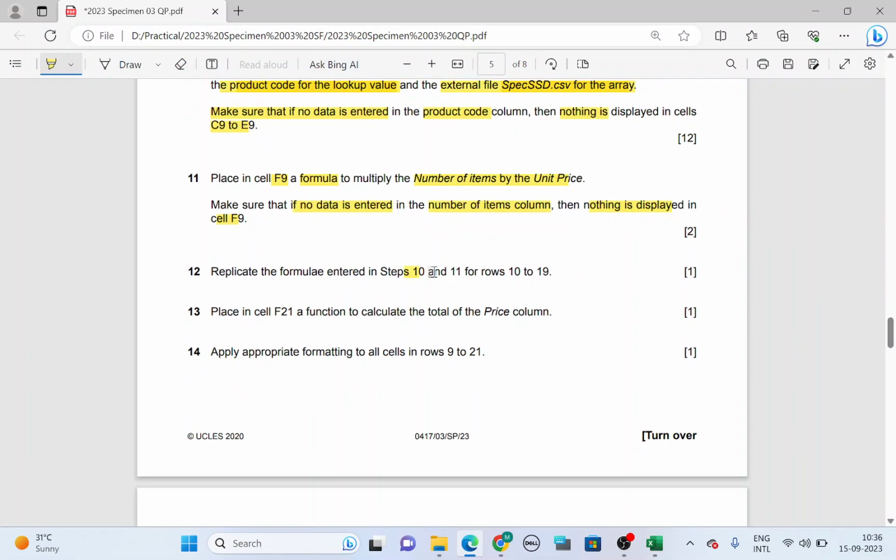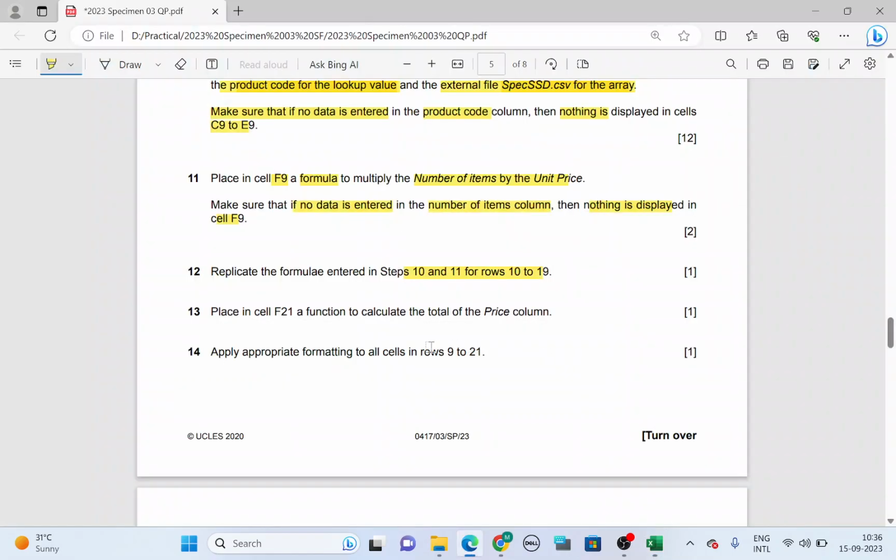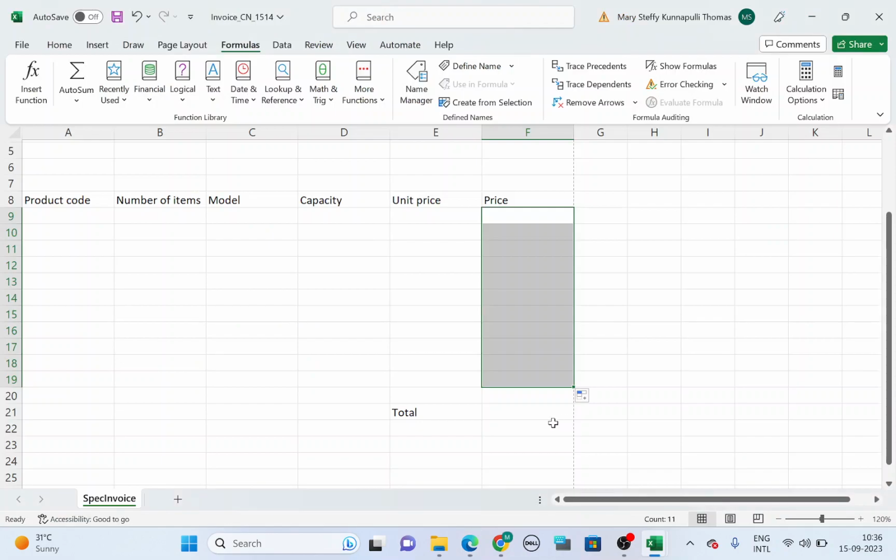Replicate the formula entered in step 10 and 11 for rows 10 to 19. So all these you need to replicate the formula until 19. Move the cursor to the bottom end of the cell and drag it to row 19. Okay, only until row 19, not 20. Row 19.